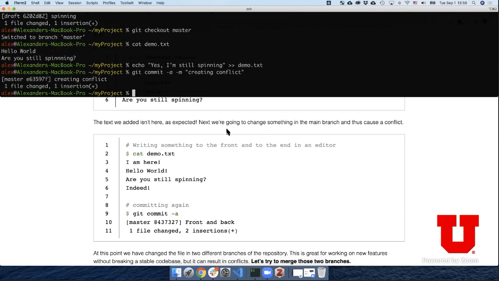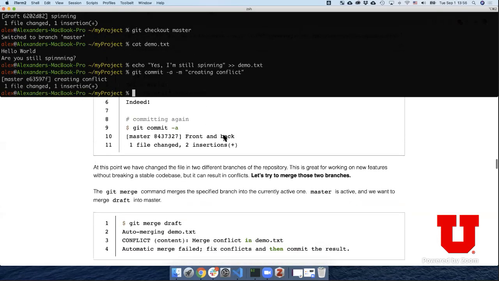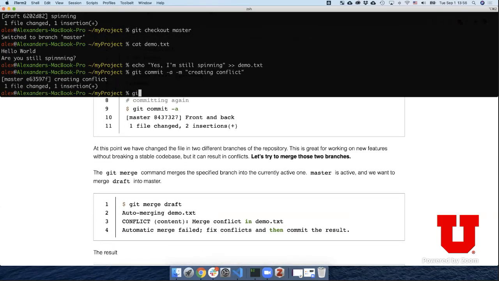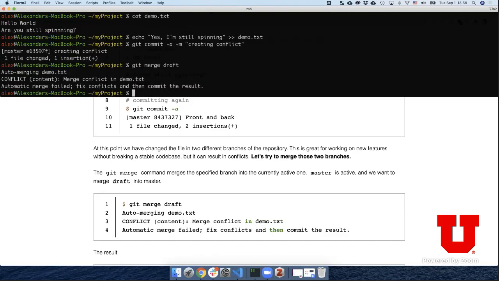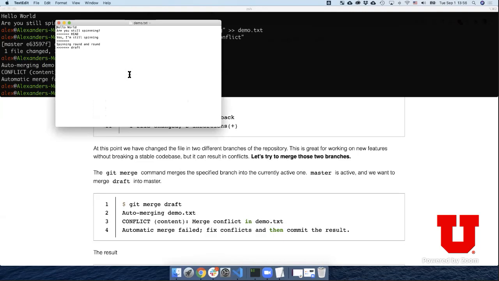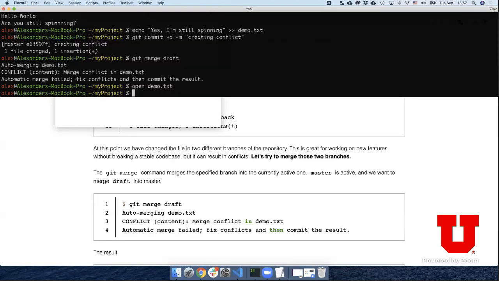And now I have two different versions of that file. And if I now try to merge the draft into my master, then I get this merge conflict information here. It says automatic merge failed. I have to actually manually fix that. If I do that, I can open demo.txt. And now you can see that I have these symbols here. This is my HEAD. And so I have to resolve the conflict. I could simply do that by removing these markers. And then I would have to create a new commit to resolve the conflict.